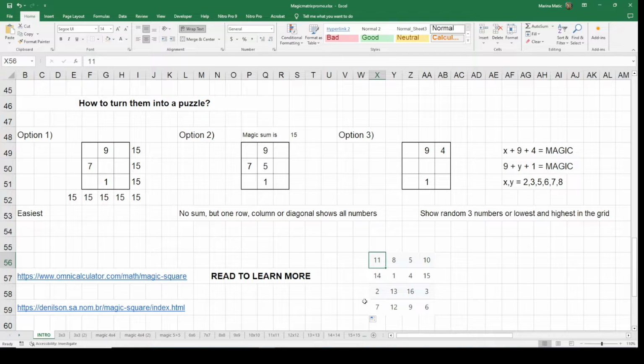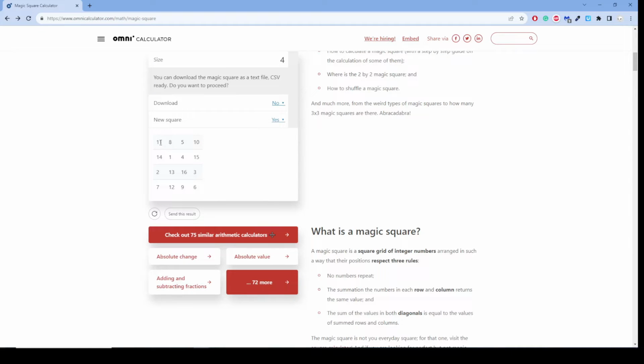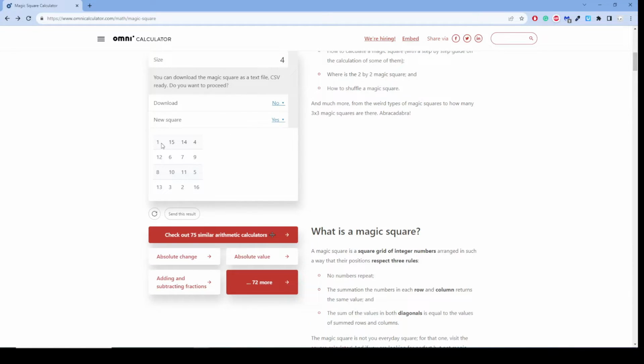So remember, you see the first digit is 11. So let me just go back to that site. The first number, notice the first number is 11. Now I'm going to change to 5, and then I'm going to go back to 4. You see now the first number in the upper left corner is 1. So this is how you can get different core grids for your Excel file.